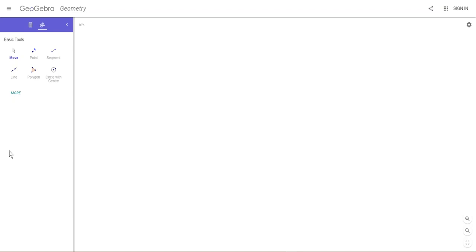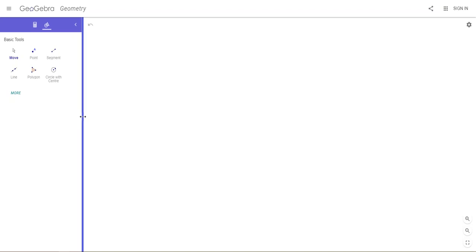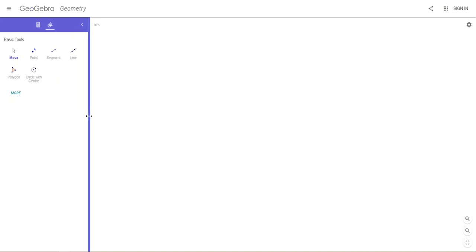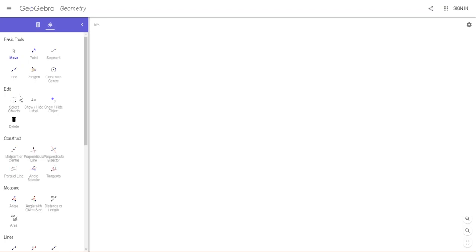Once you've opened your GeoGebra geometry web page, you should have a screen that looks like this. The first thing you should do is drag this toolbar so that it's a little bit wider, so that you've got a few more buttons showing. It depends on the width of your screen, what size screen you're working on, but I've got four tools going across, so I've got a little bit more space, and then click on More.